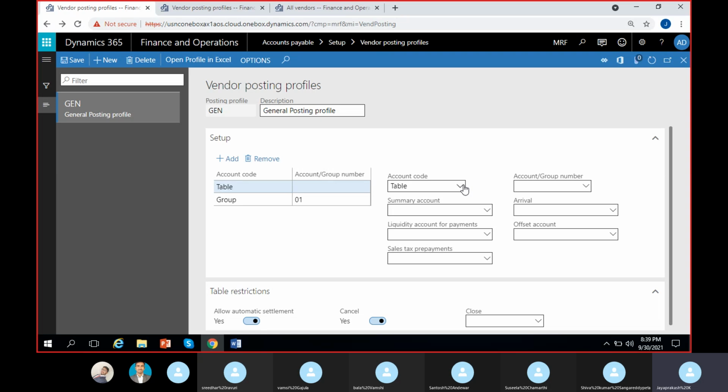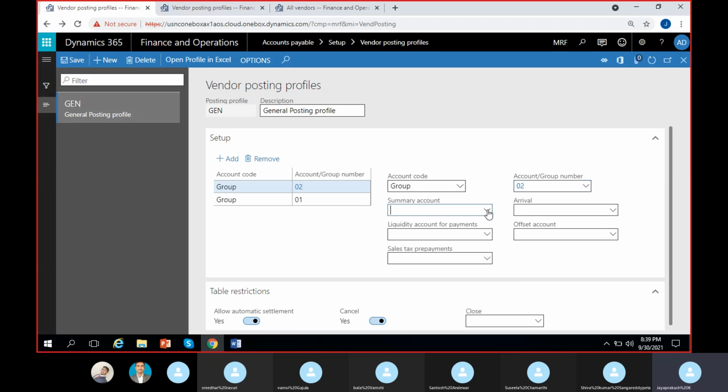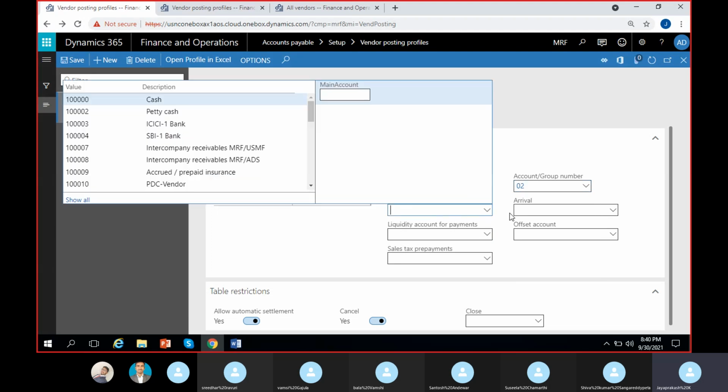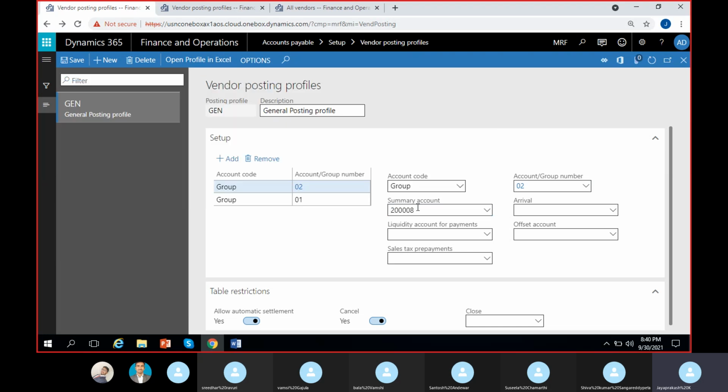Selection is possible, which means if you select group, you can select another group like foreign vendor. For this foreign vendor you can give another account, accounts payable foreign, just like the 2 lakhs you gave. I'll give this just for example. I can give a different account. Here I have one account, here I have a different account for this group of vendors. So in this way I can differentiate.